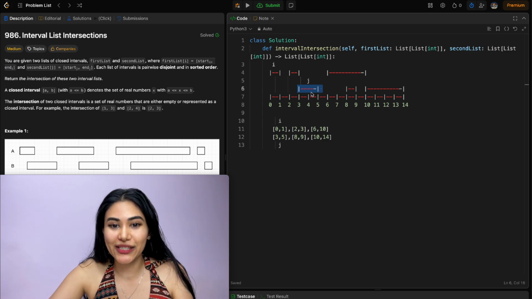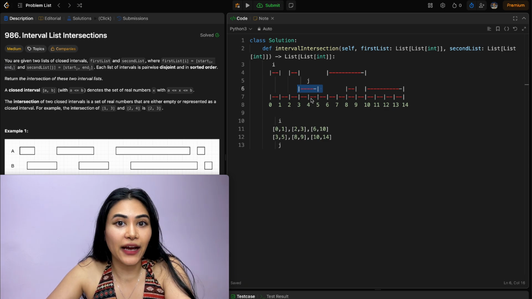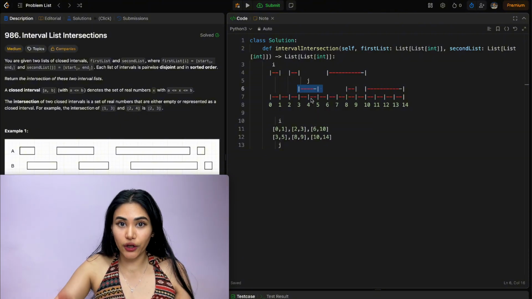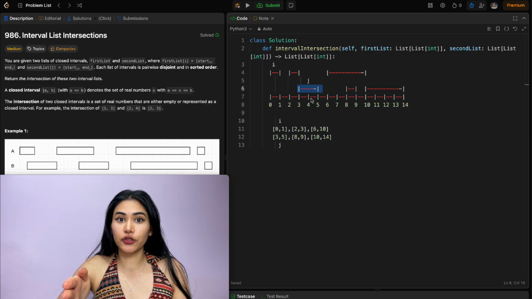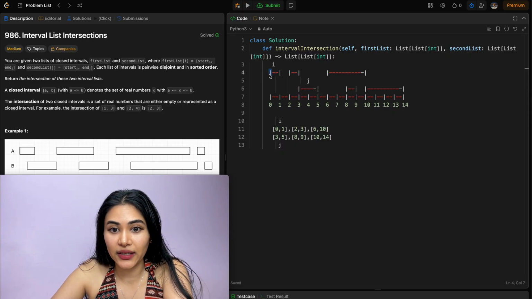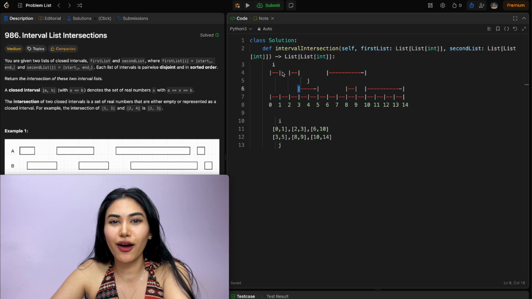Visually, of course, there is no overlap here, but if we wanted to put a definition to it, how do we actually define an intersection? An intersection will happen anytime the starting point for an interval falls between another interval's start and end. Over here, the starting point does not fall between this start and end, and this starting point does not fall between this start and end, which is how we know there's no overlap.